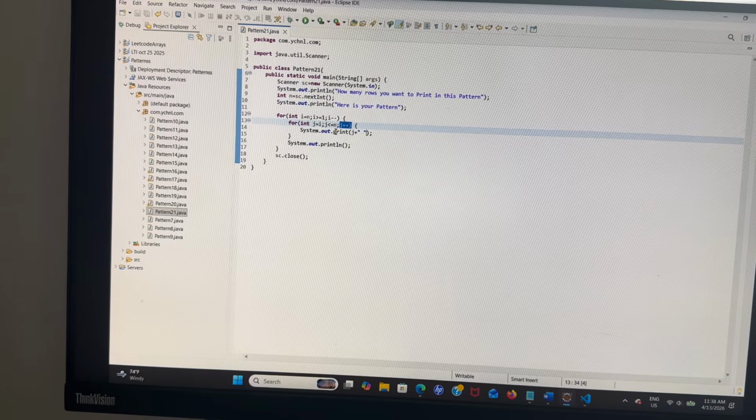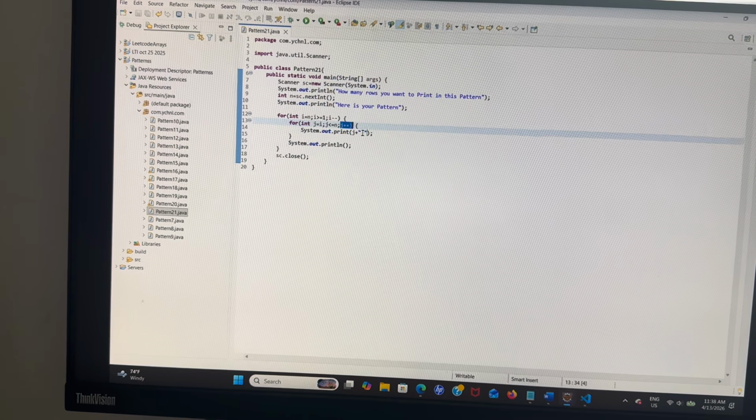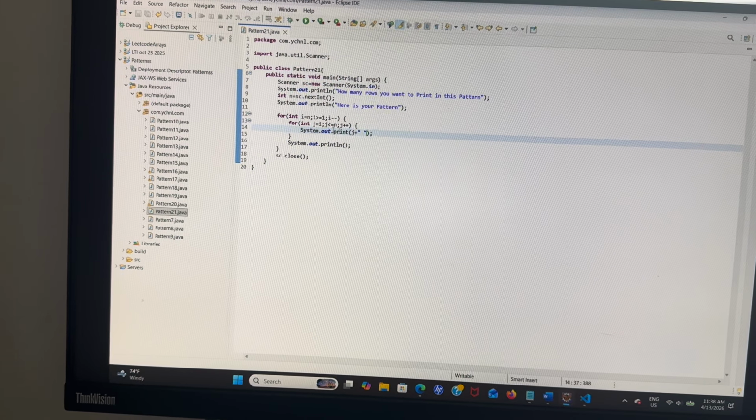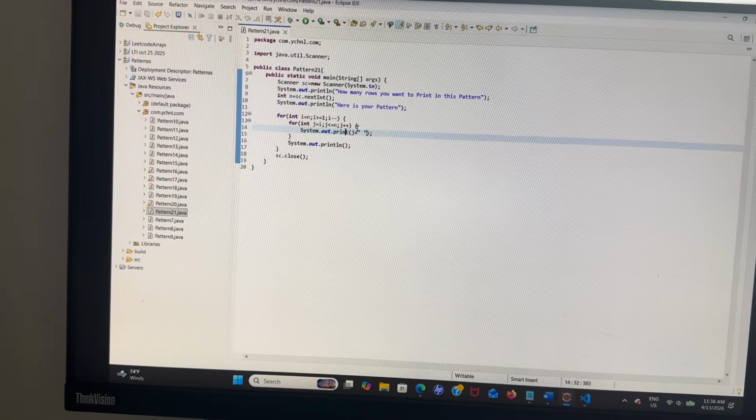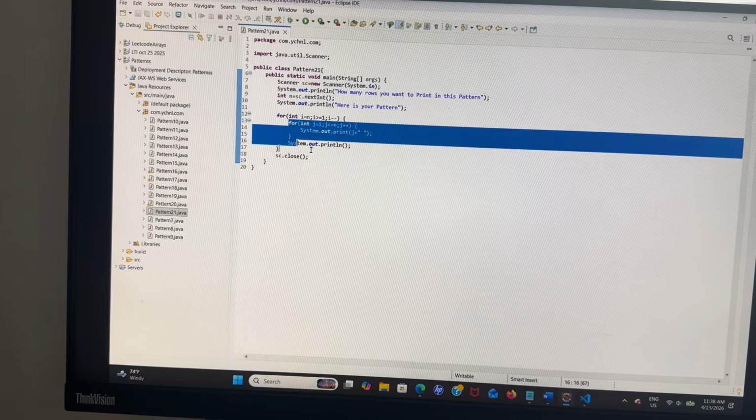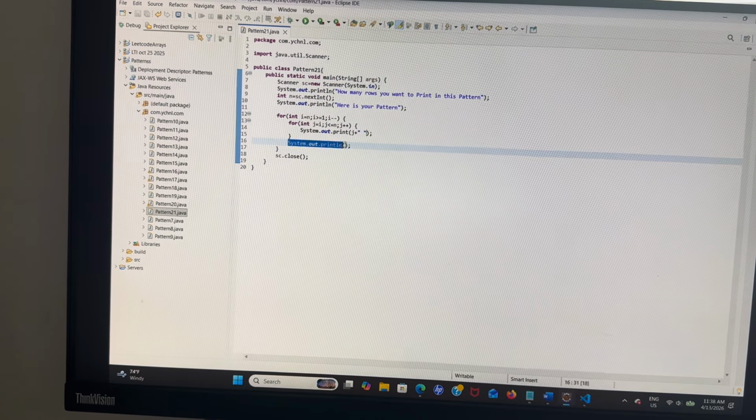7 less than or equal to 7, that condition is also true, so it will print the 7 element also, right? 6 and 7 it will print. After that, j plus plus means now 7 plus 1 is 8, right? 8 less than or equal to 7, this condition is false, that's why it will print only 2 elements in the second row, and it will come to the next line.